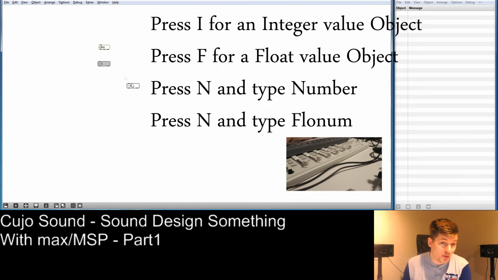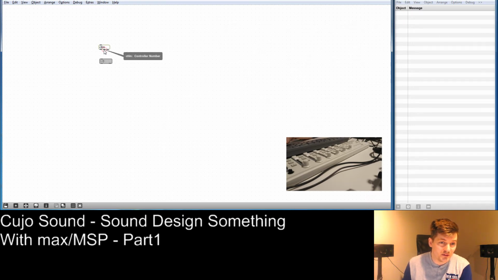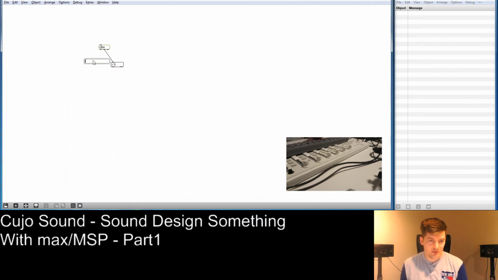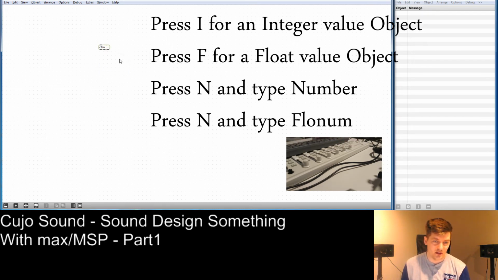Then you have an integer number box. So if we have the controller number come out here, we can always have a new integer number box here and say the controller value. So if I turn this button now, you can see that the value of the knob is 127 or whatever value we have, and it is controller number 12.